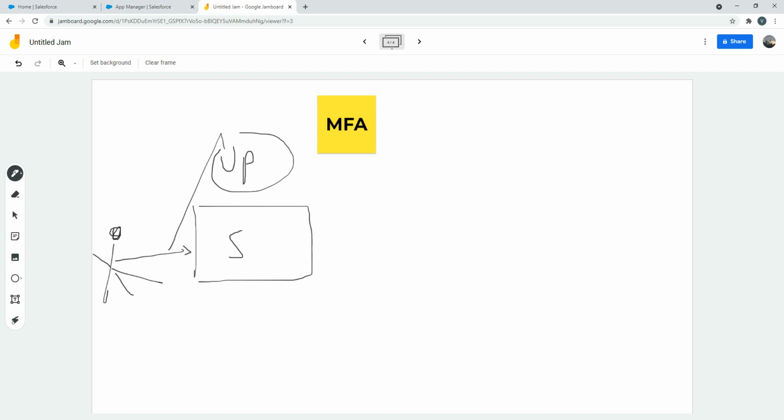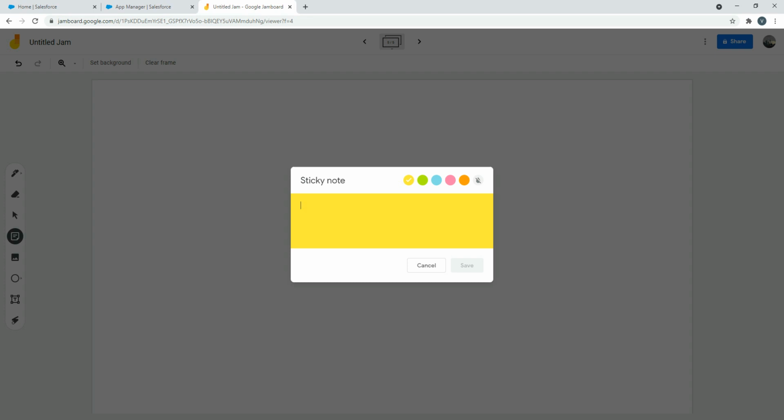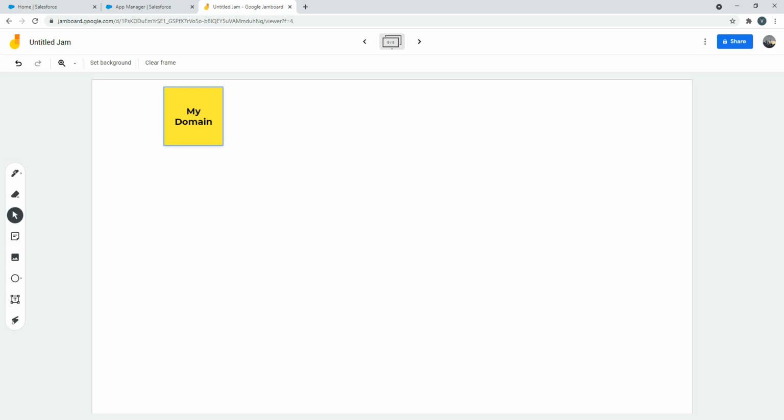Now we're going to move on to a very simple topic, which is My Domain. My Domain is the least talked about topic, but yet very powerful. Usually, when you log in to your developer account, you normally use login.salesforce.com. Pretty simple. That is an out-of-the-box URL which Salesforce gives you if you want to log into your production org. If you want to log into your sandbox, you use test.